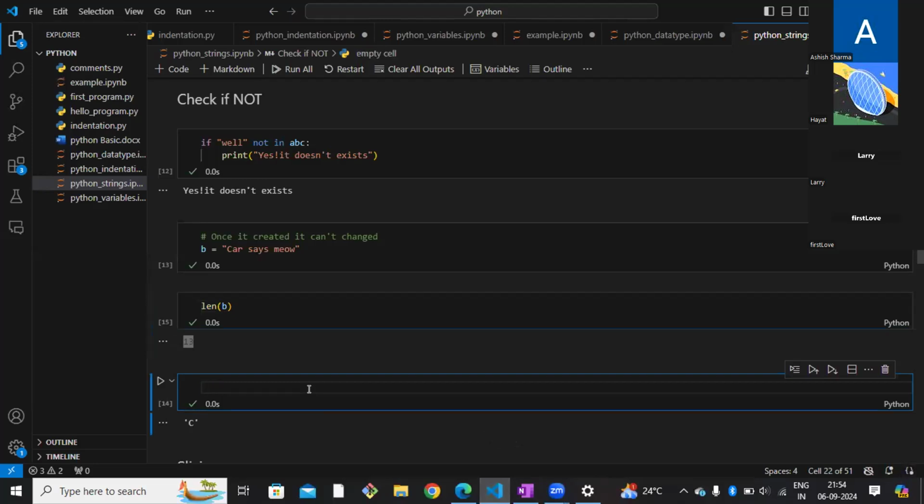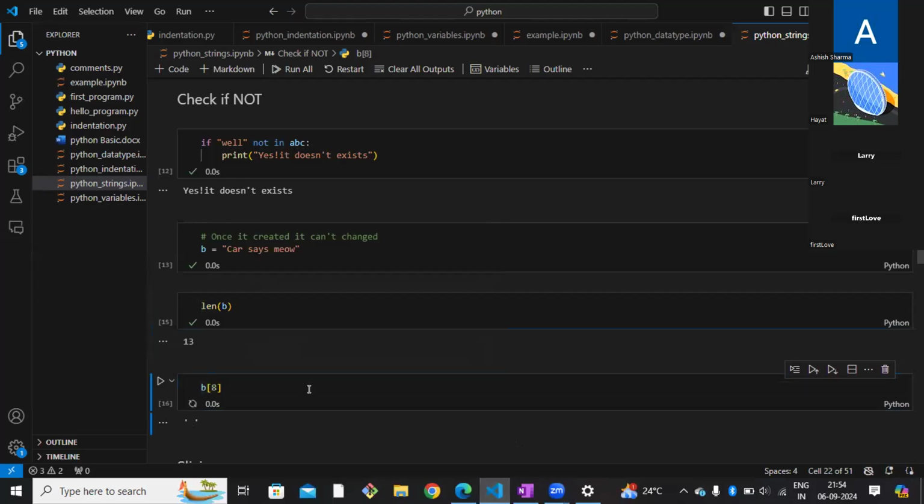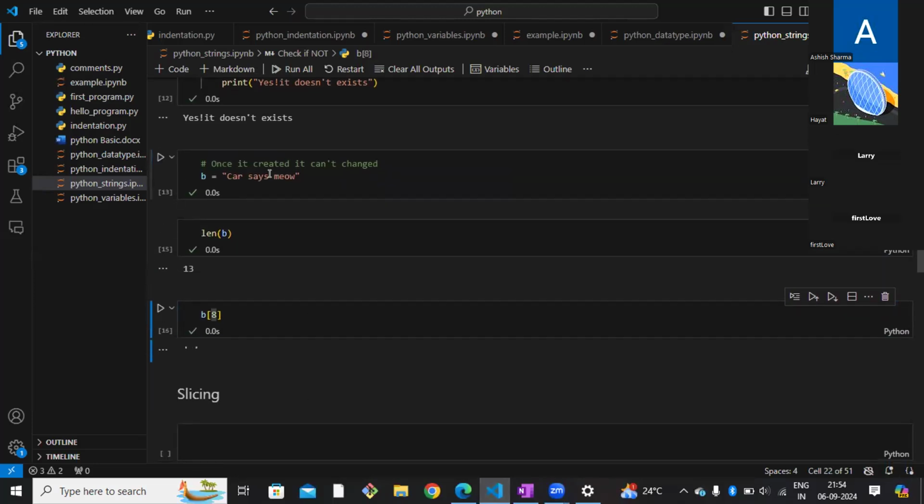Okay, this is the concept of indexing over here. We can access the 8th position, after says we have a space. Okay, we just got the space over here.